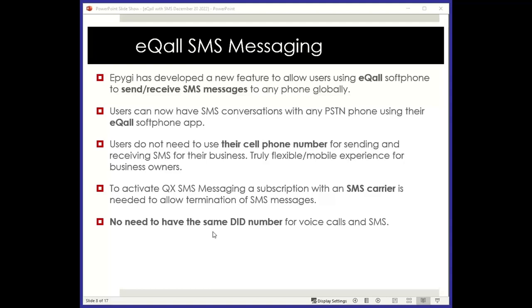So, of course, you need a carrier subscription. We don't do termination. We're just providing the technology to do it, but you need a carrier. And we're going to talk a little bit about options that you have there in the next slides. One important thing is that you do not need to use the same DID for SMS that you do for voice. It can be completely independent. It gives you a lot of flexibility. They can be the same if you want, but they don't have to.